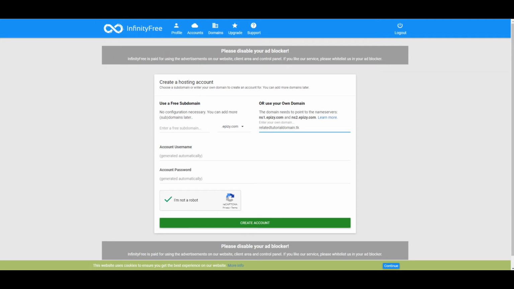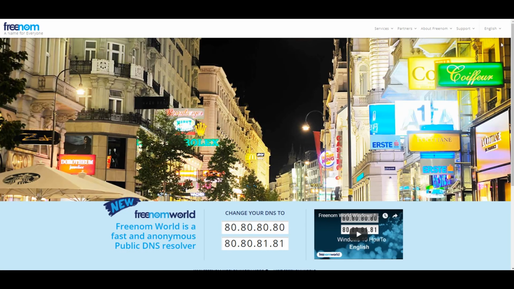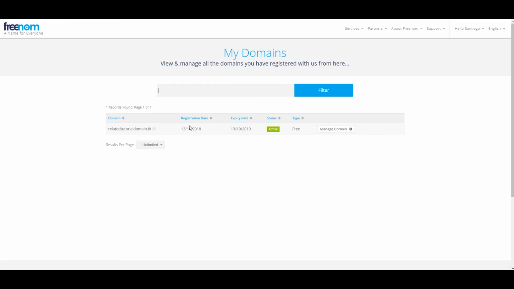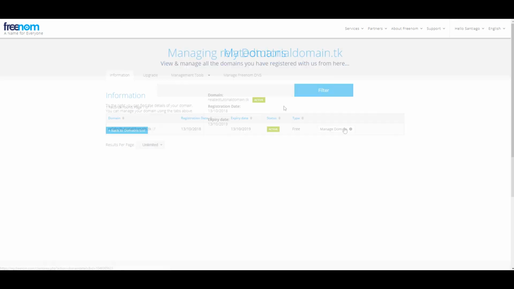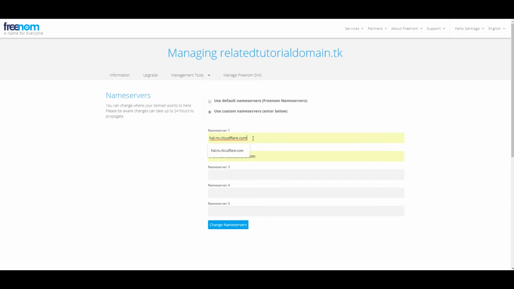Head over to freenom.com, sign in, and click on Services. Then click on My Domains. You should see your domain there. Click on Manage Domain. Once you get to the next page, click on Management Tools and then on Nameservers. You should already have the option to use custom nameservers checked. If you don't, just check it. Remove all text already entered, if applies.